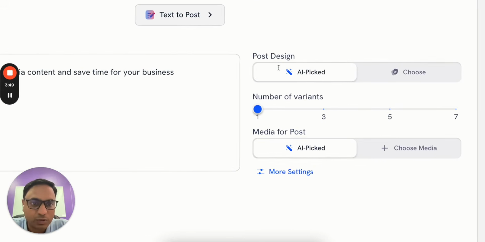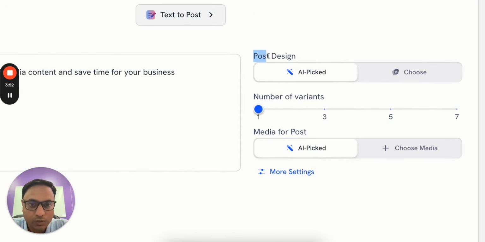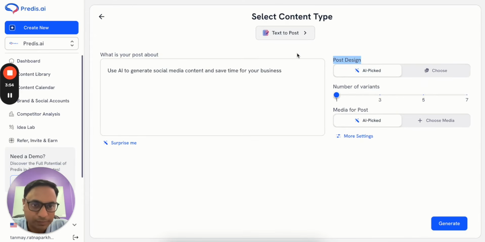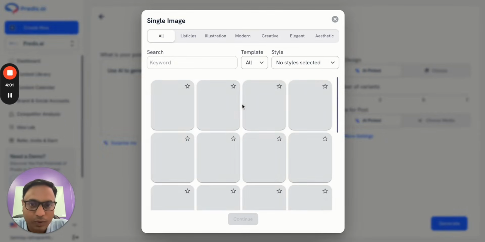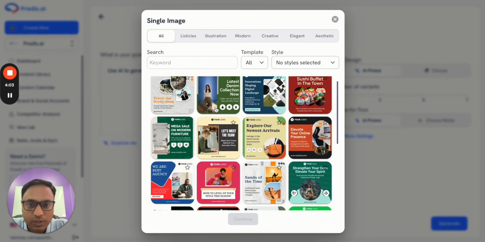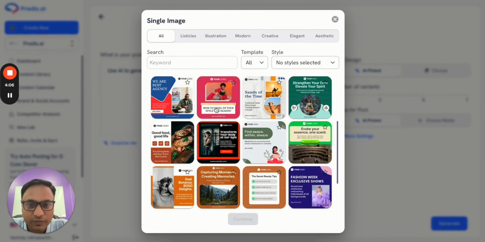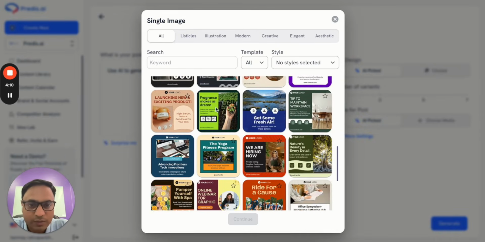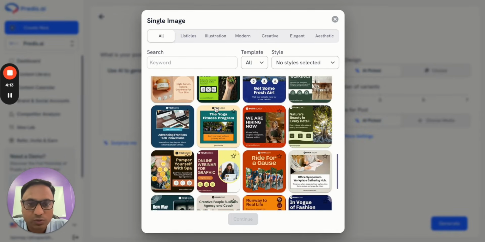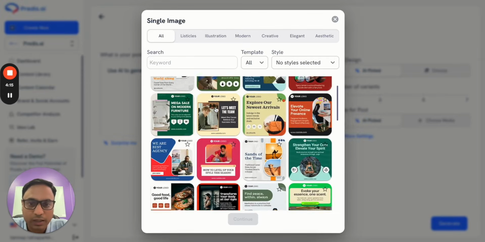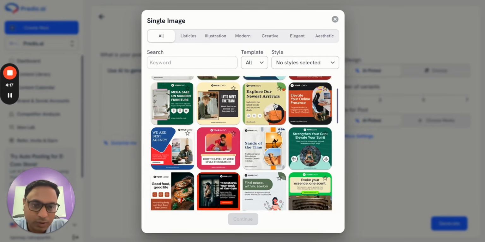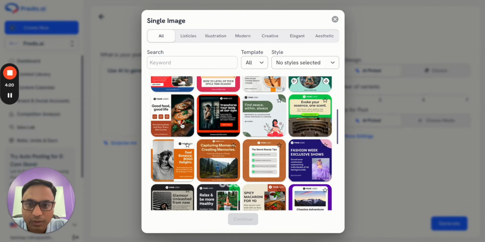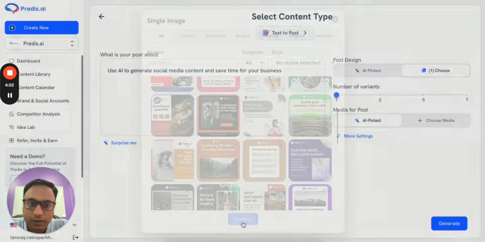There are more options on the right hand side which we should explore. So it starts with post design. Within post design, we have two options. Either you can let it be at AI picked or click on choose. Once you click on choose, you will see all different types of designs which are available within Predis. If you want to generate content in a specific design, you could just choose that and ask it to create in that format. For now, let me try to choose something. Let me select this and continue.